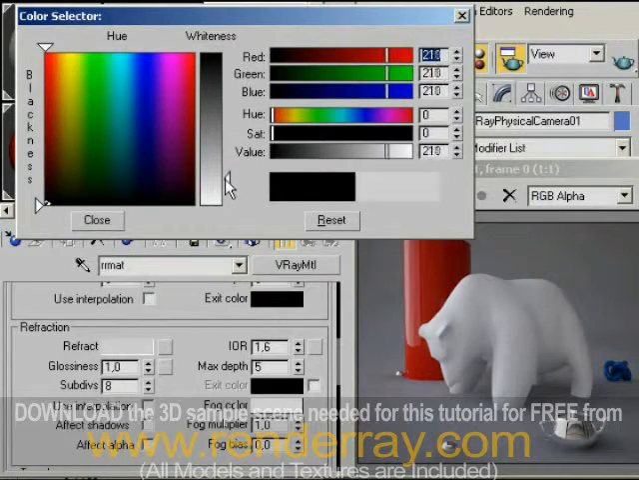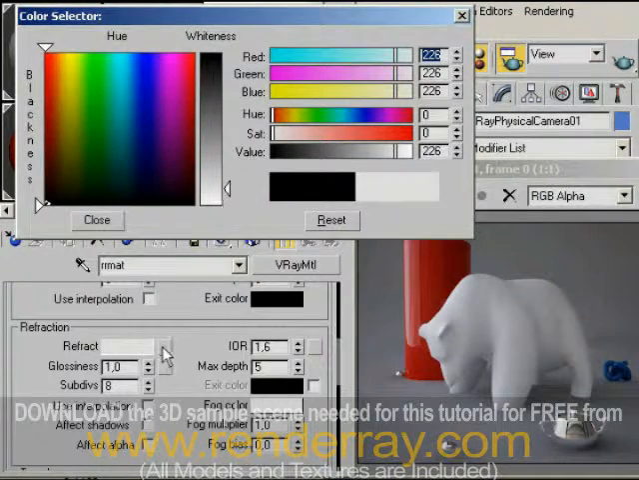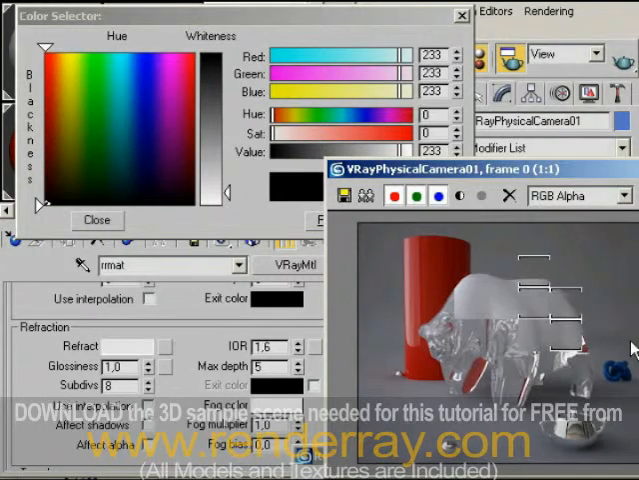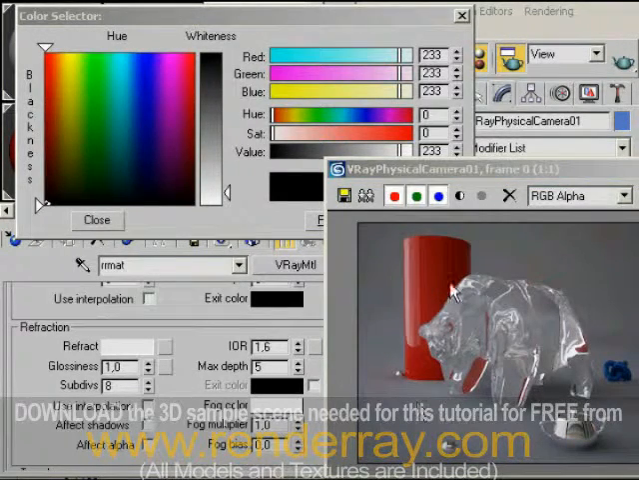With V-Ray, by clicking this little box near the refract color, you can put the transparency where you want on your object by using bitmaps and procedural materials. Anyway, let's choose a light gray color and click render. As you see right now, we have a glassy crystal effect in our object.